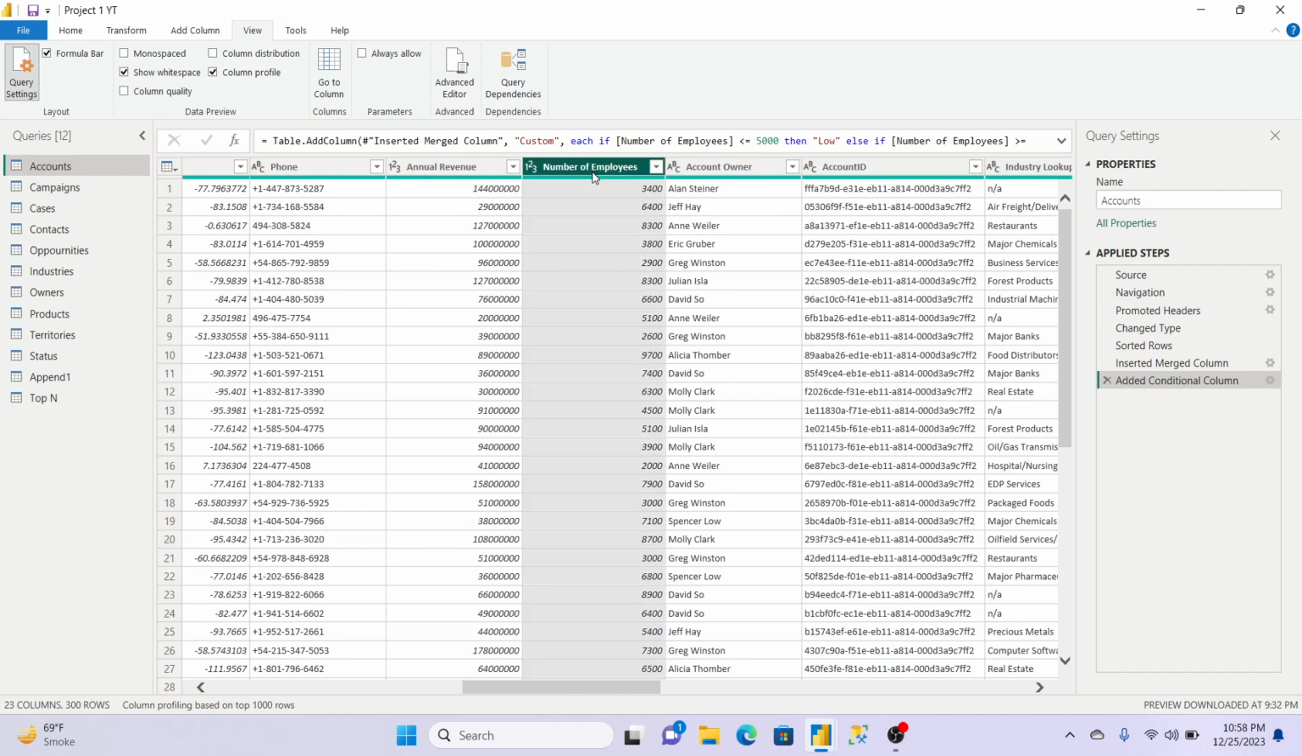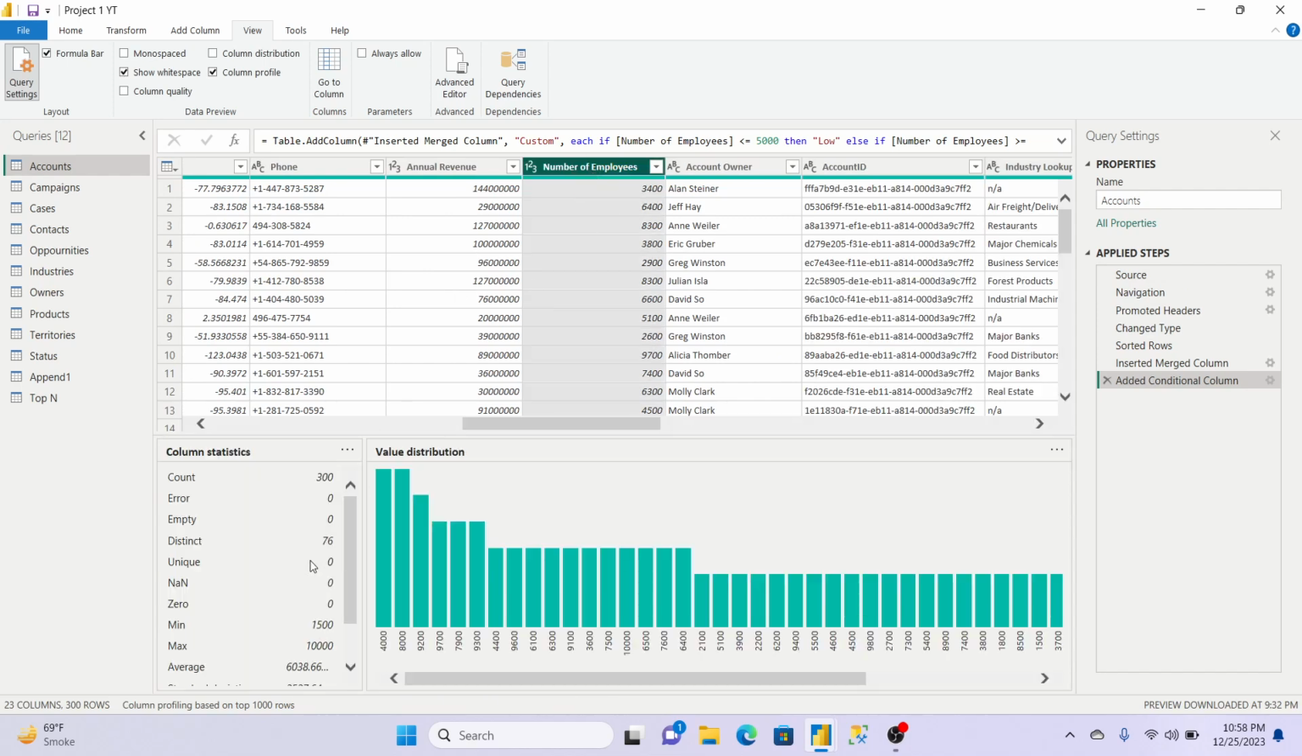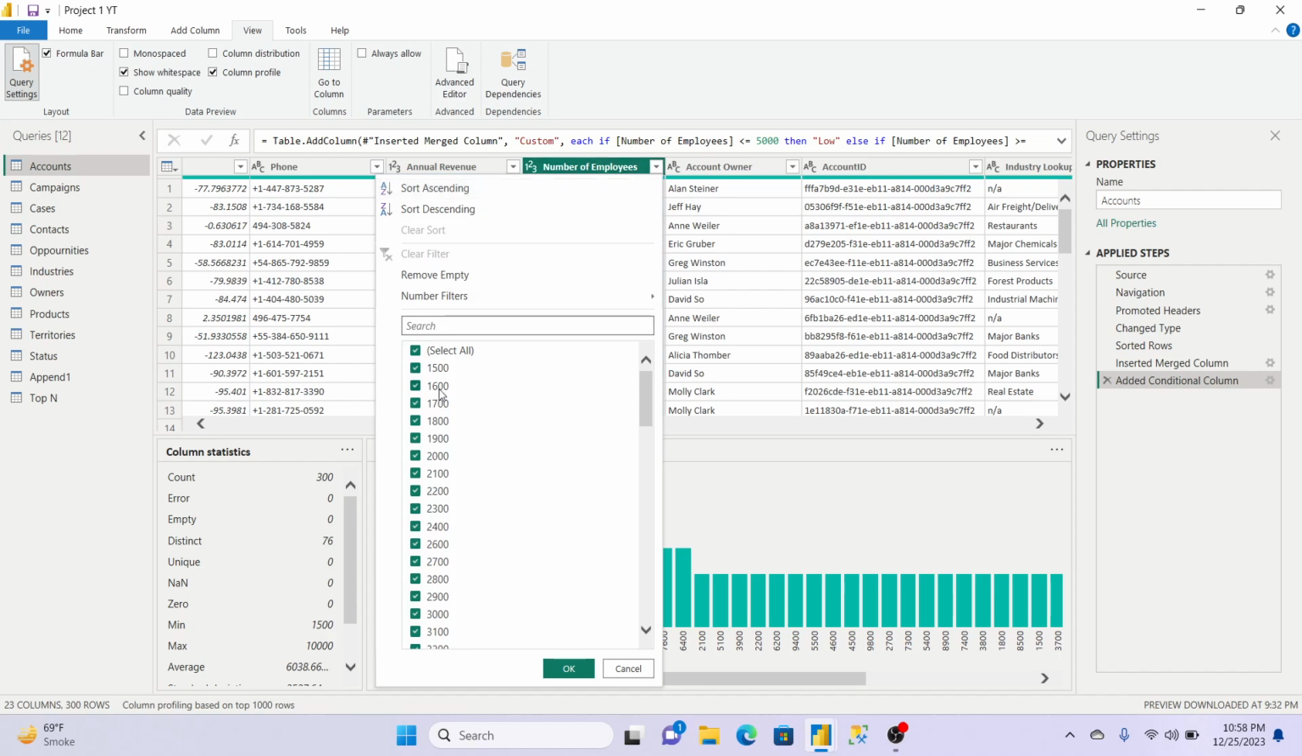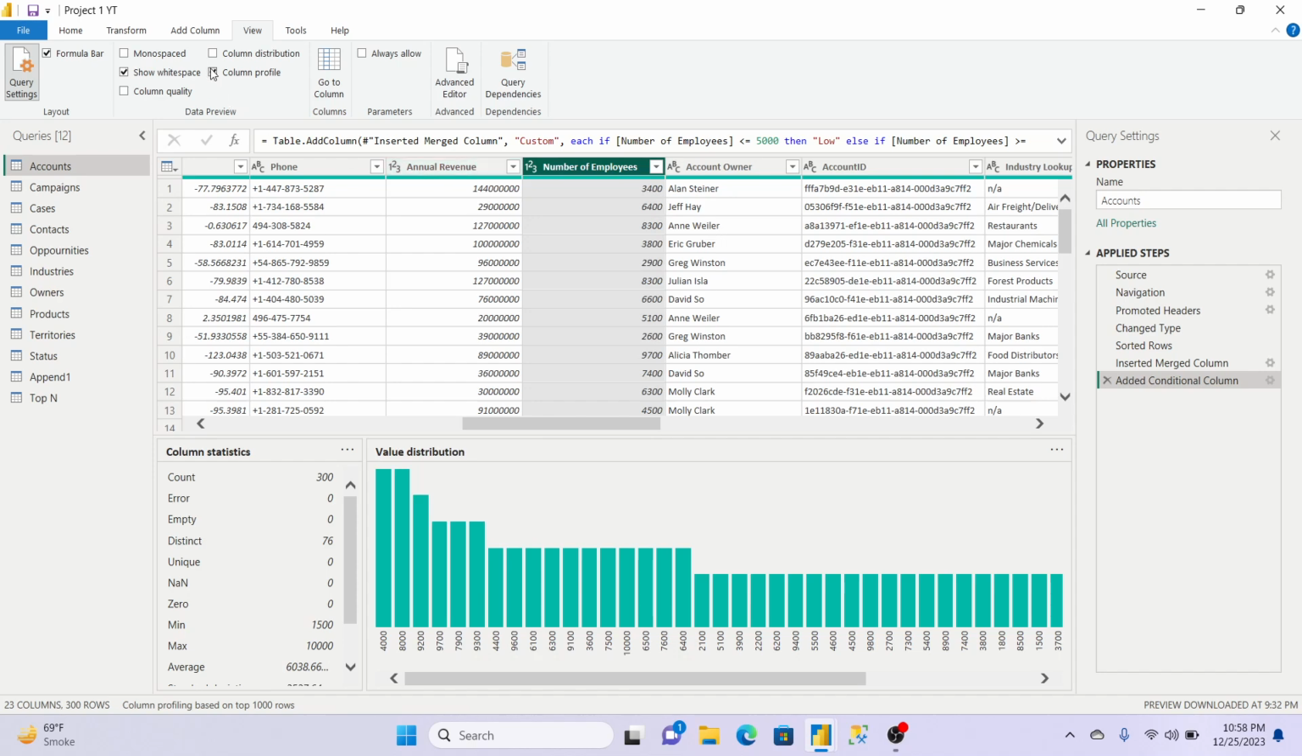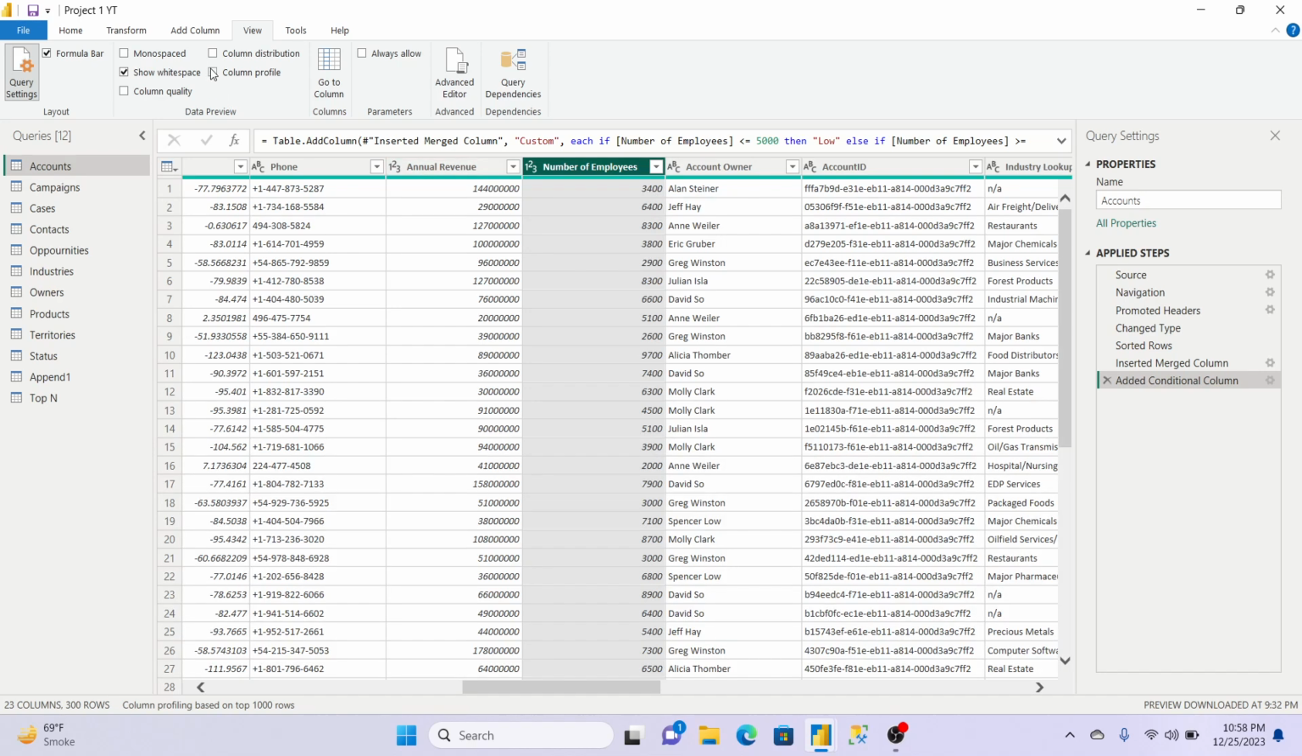You have to click here. See, the count is 300 rows, the minimum value is 1500, the max value is 10,000, and the average it is showing is 6038.